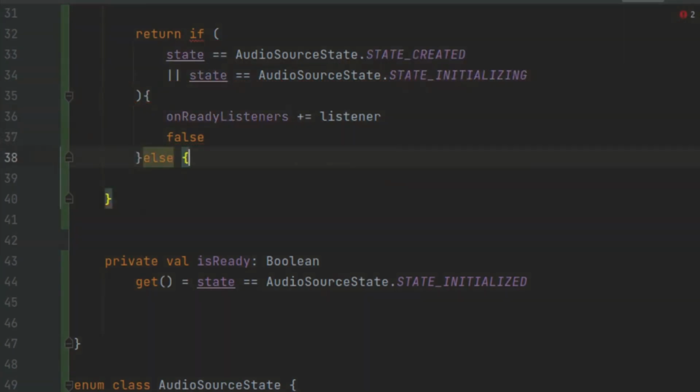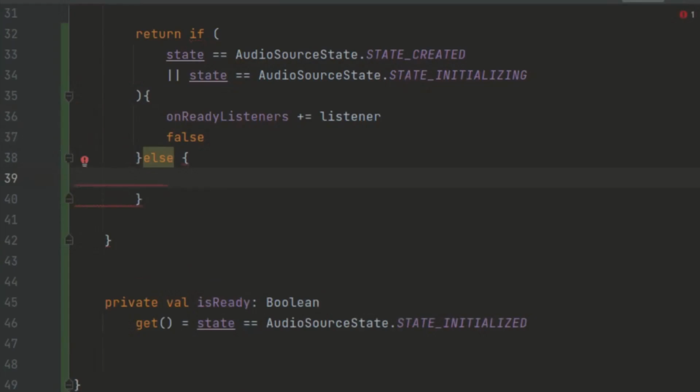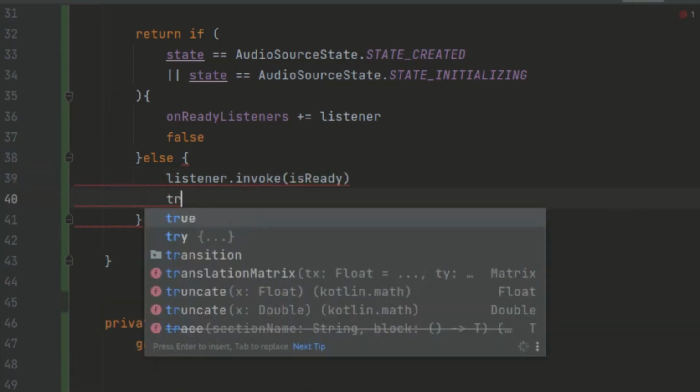And else, we can check that we have already fully loaded, so we can pass in the listeners, invoke this function, and check if this one is ready. And for that case, we can also pass in true.